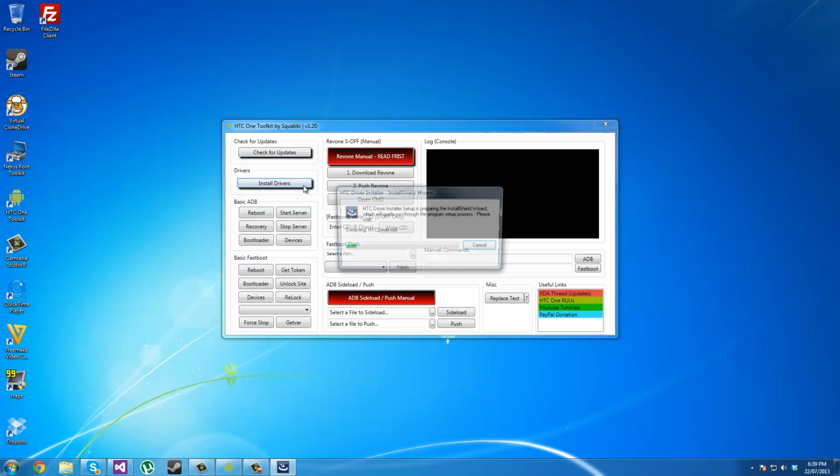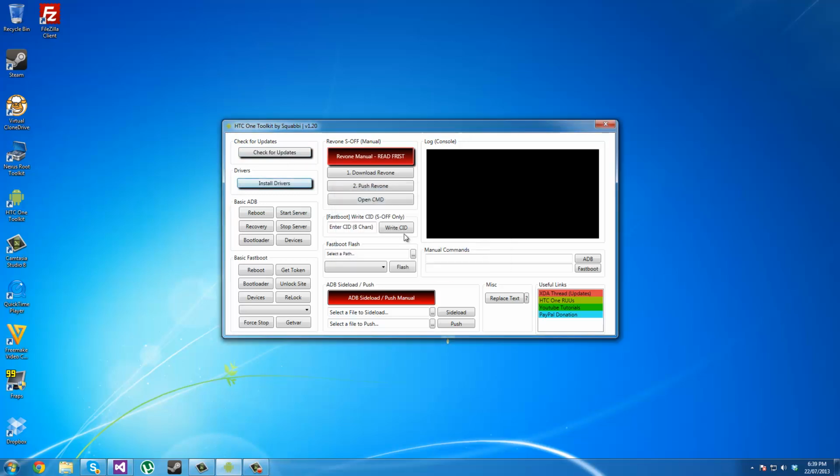All you have to do is click yes. We don't need that, that's like step 1 kind of thing. And our basic ADB commands. Your phone needs USB debugging enabled for all of these commands to work, pretty much.